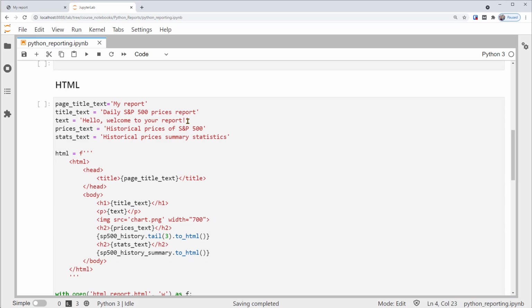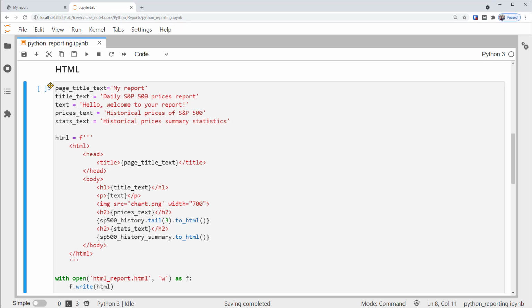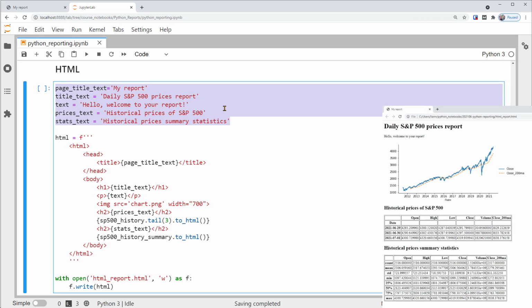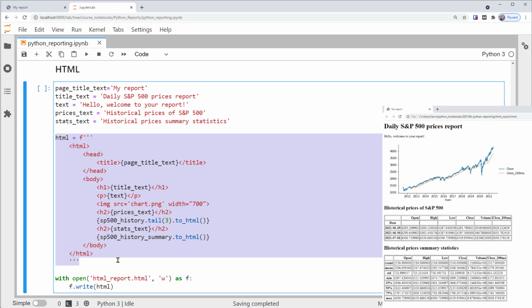First, we'll use the basic approach to generate such an HTML report. We can define HTML code as a Python string and then write or save it as an HTML file. Here's the code. Let's take a look. At the beginning, we set up multiple variables to store the titles and all the other text within the report. Next, we combine these variables as a long f-string of code.